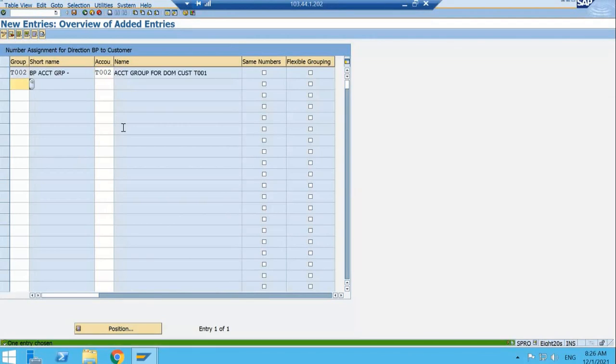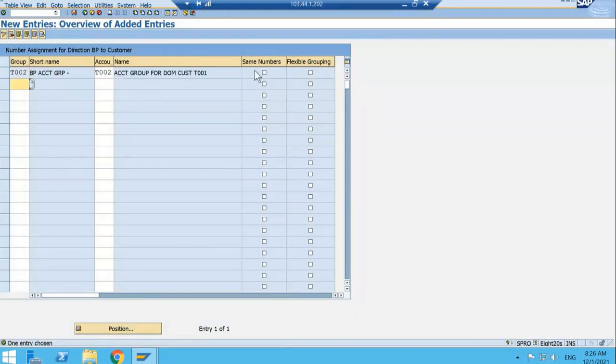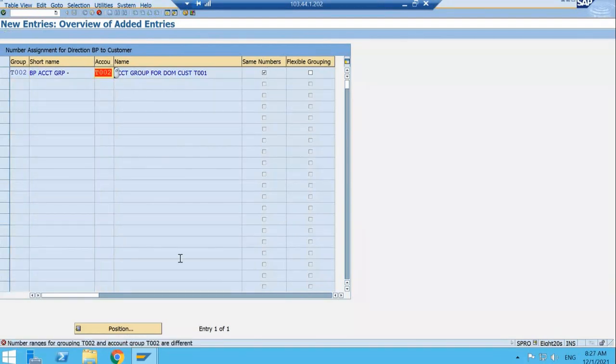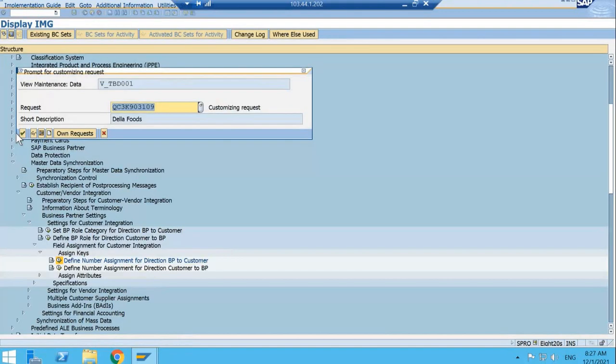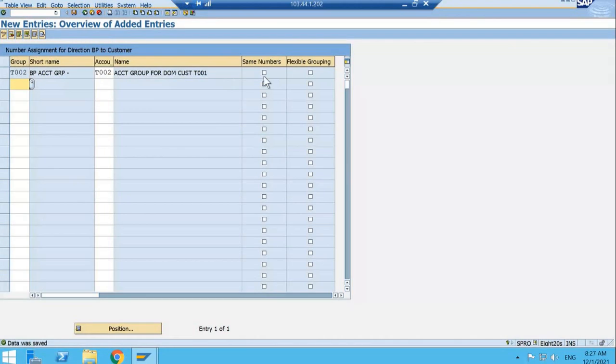Press enter. Just click on save. I'm not selecting the same number just because both the number ranges are differing. If I select it, I will get an error message, because both are using different numbers. Just remove this, because I'm using a different number range. If I select this, it gives a message. So I've just unchecked it and saved it.